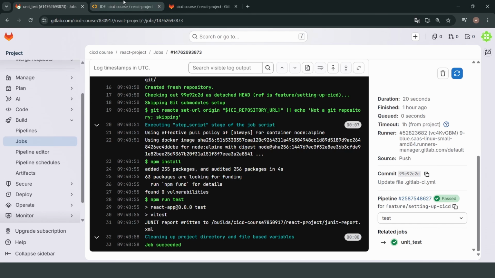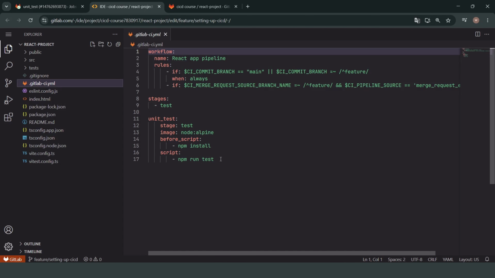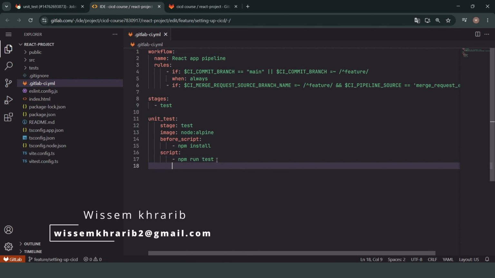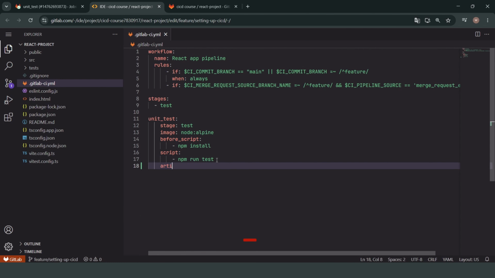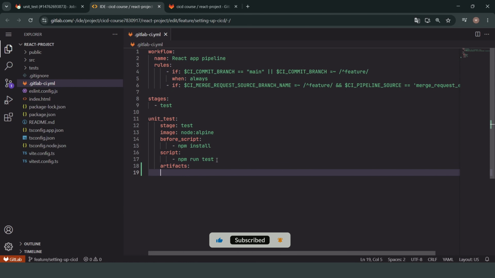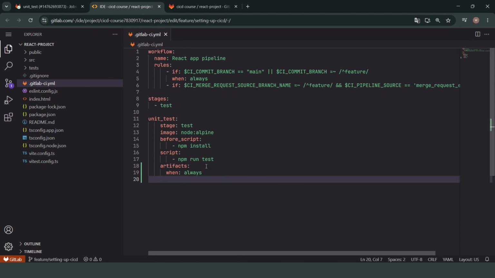We will go to the web IDE, and in the pipeline configuration, we will add the artifacts section to the unit test job. Here we want to upload the artifact always, so we will set the when keyword to always, to upload the artifact even if the job fails. We will give a name to the artifact. We will call it unit test result.